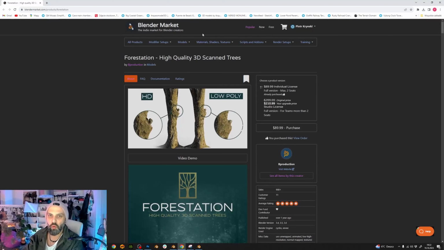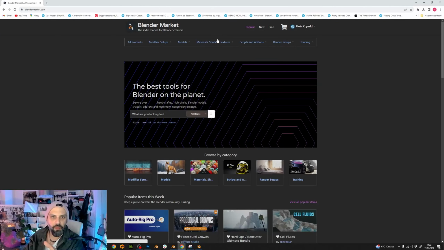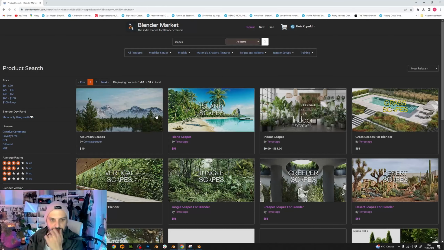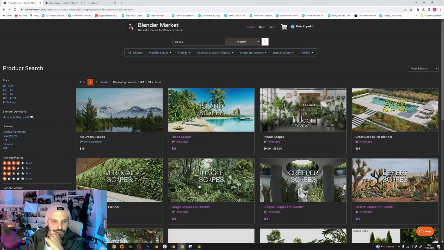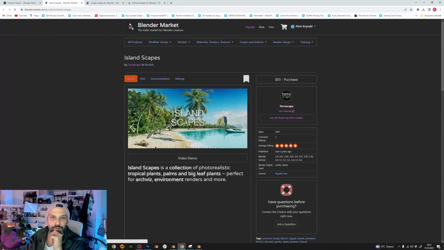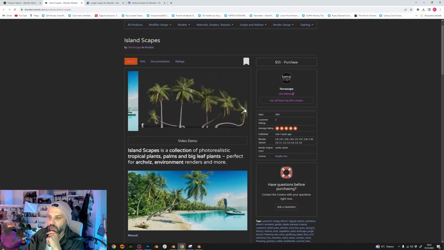And when it comes to different types of vegetation, the really good assets come from Scapes, from Terrascape. I think those are the best looking assets in Blender.